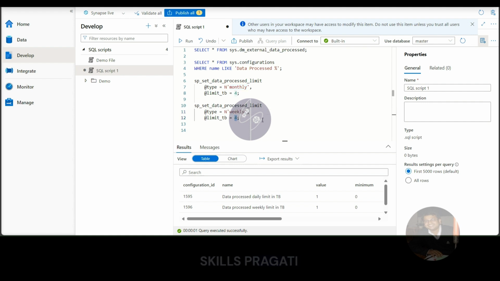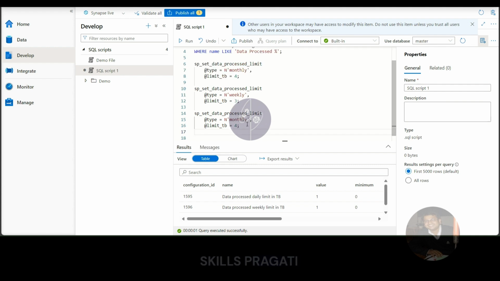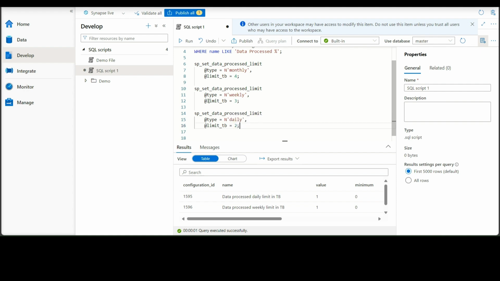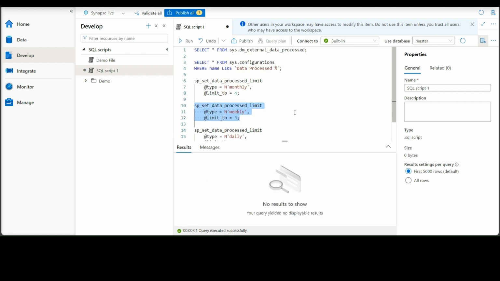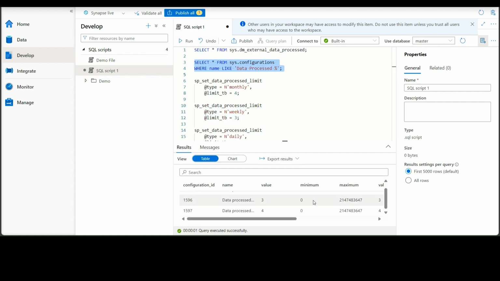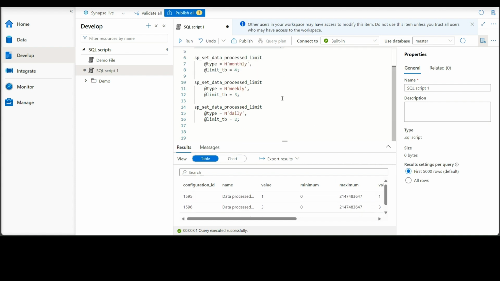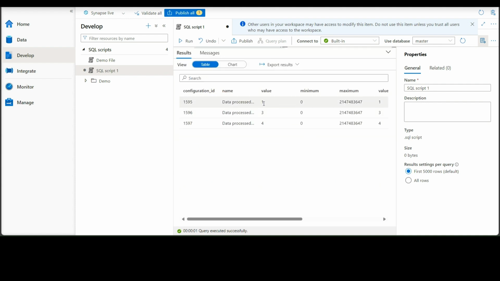And if you wanted to set the weekly and daily, for example, let's say weekly to 3 and daily to 2, we can do that like this as well. And let's set the weekly limit now. Let me run that, and that's successfully executed. And let me try the daily as well. And that's successfully executed as well. And let's have a look at the configurations now. So as you can see, they are set to 2, 3, and 4. So that's how you set the limits in T-SQL.